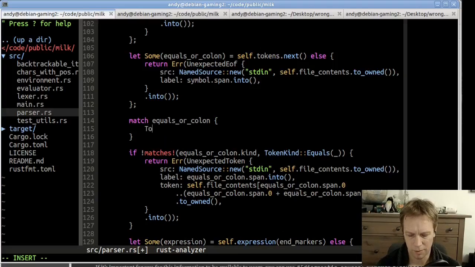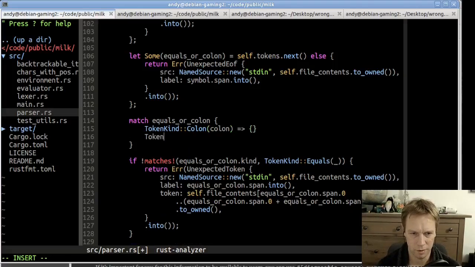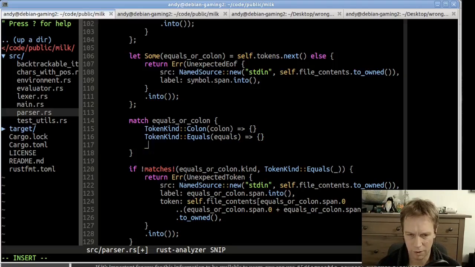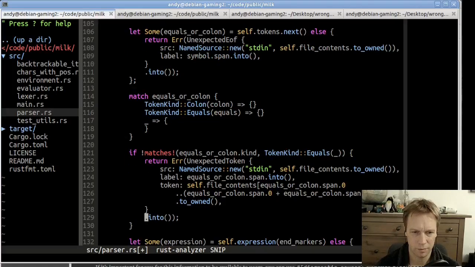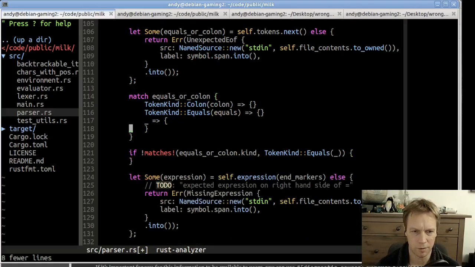And it's going to be token kind colon. I guess we can call that colon and do something. Or it's going to be a token kind equals, and that's going to do something as well. Or it's going to be an error, in which case we return, pretty much as we did before.